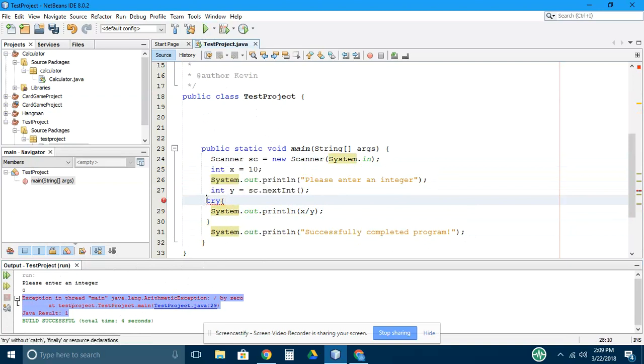So what that means is if I tell the computer to try something, I'm telling it that there may be a problem in the code below. There may be some exceptional case, such as somebody trying to divide by 0. And I don't want the computer to panic. I want it to know that I'm going to handle that. But handling it requires something like a catch or a finally statement.